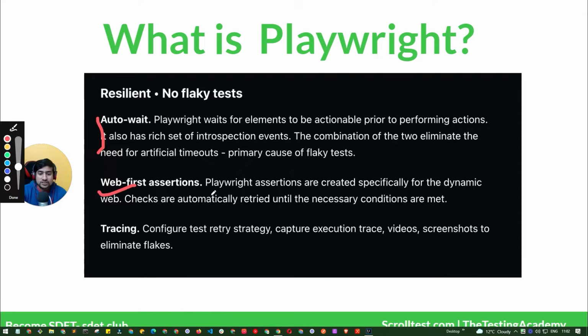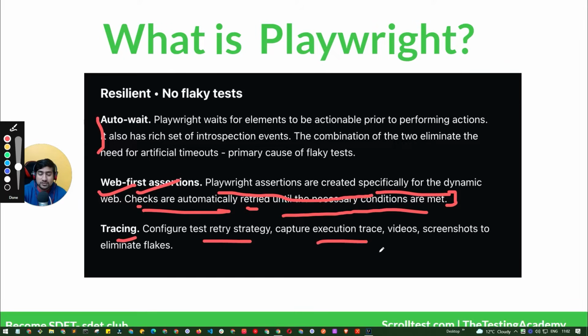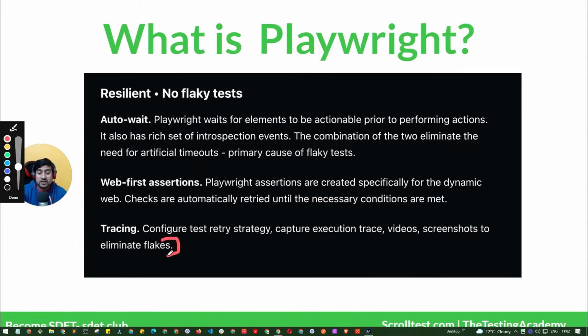It can do web first assertions. Basically, you can create specific checks for dynamic content. Checks are automatically retried until the necessary conditions are met. With tracing, you can retry your test cases, capture execution, video, and screenshots, and eliminate the flakiness. Flakiness was a very important pain in Selenium test cases. Playwright solved the flakiness with auto wait and assertions, so it has a great advantage compared to Selenium.